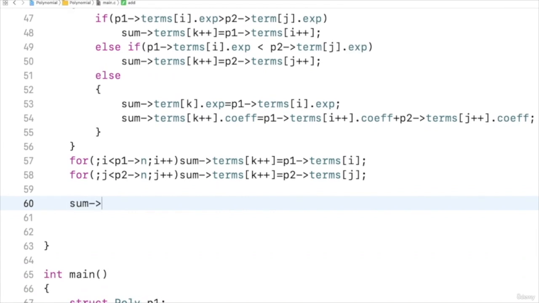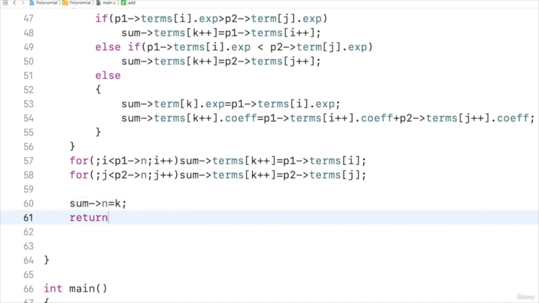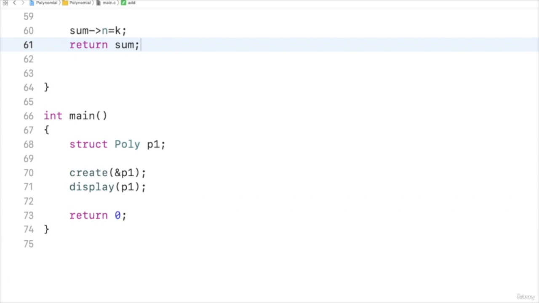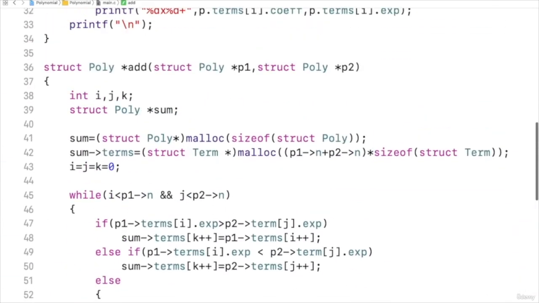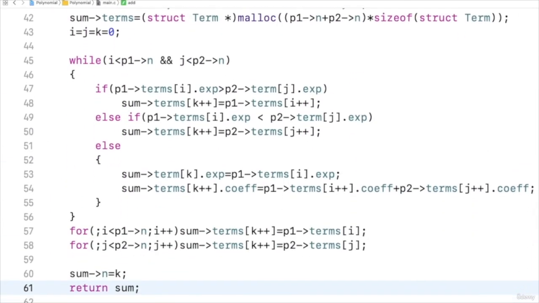Now sum's number of elements should be equal to k. Then also return sum. That's all. The addition function has finished. It's a little lengthy. You have to practice this one.